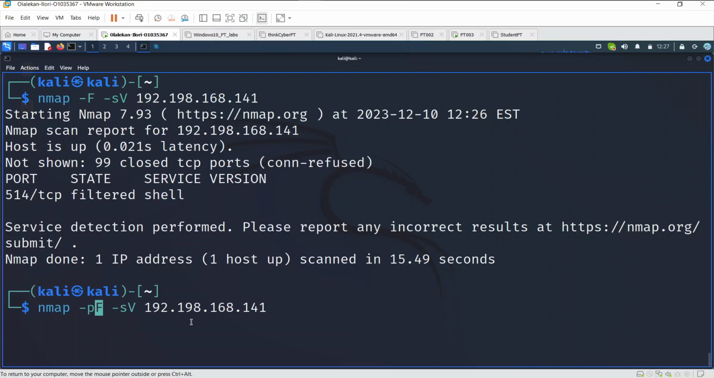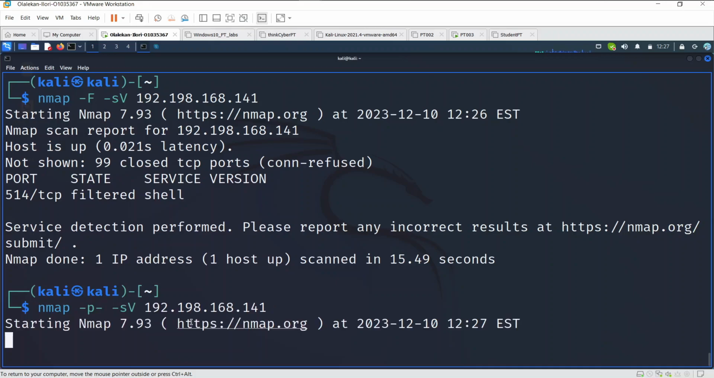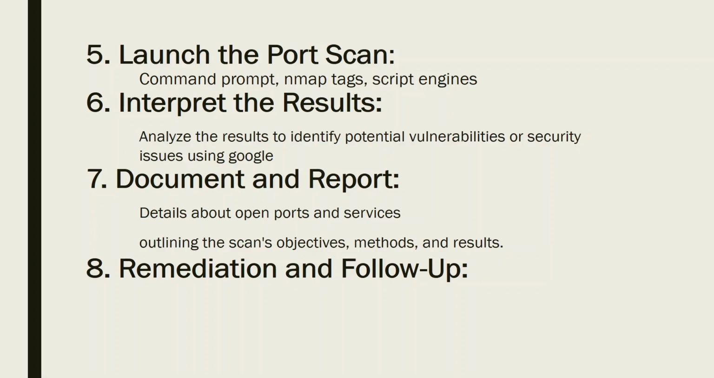Then you can analyze the results and identify potential vulnerabilities and security issues. For instance, you can find that a port is open and an FTP service is running. So you need to check the service. You can go online and check what kind of FTP service is running, and what vulnerabilities are associated with that service. So you interpret these results and then go to the next step.